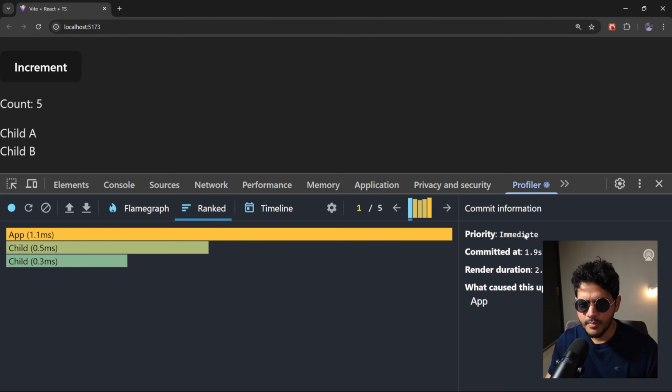So yeah, you'll see a bunch of values in this priority section. We get immediate here because React considered this interaction to be urgent, most likely caused by a user interaction. The second one, which is the committed section, tells you in the recording timeline when the update was committed. So from the point you started recording, the update happened 1.9 seconds after that.